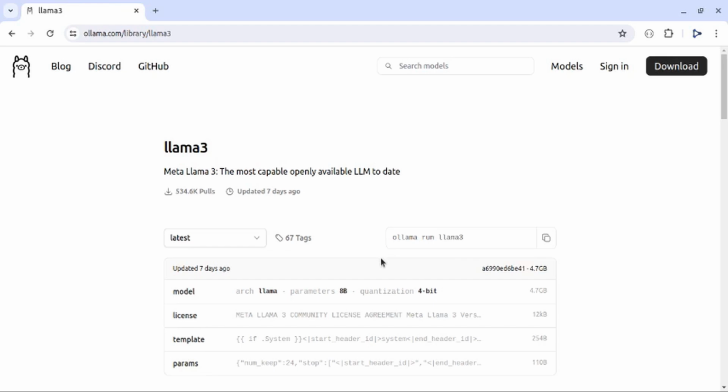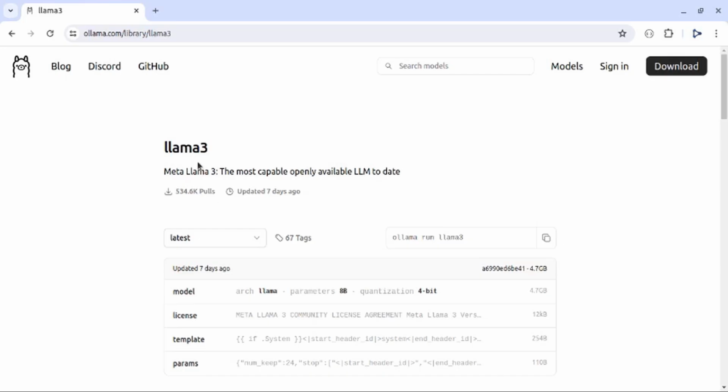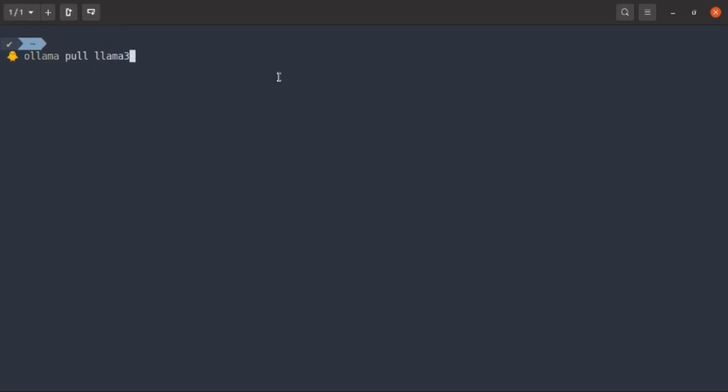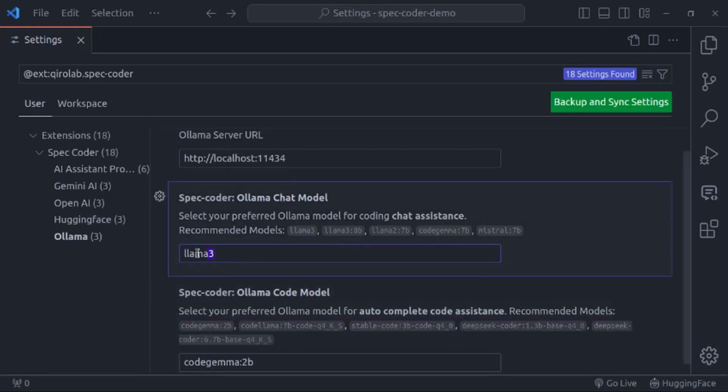So in the terminal, run ollama pull and then the model name. In our case, that is llama3, and paste it here. This command will download the Llama 3 model on our local machine. I have already downloaded it, so I am not going to run it again. Next, we need to add the model name in the Spec Coder configuration right here. It already has the value llama3.